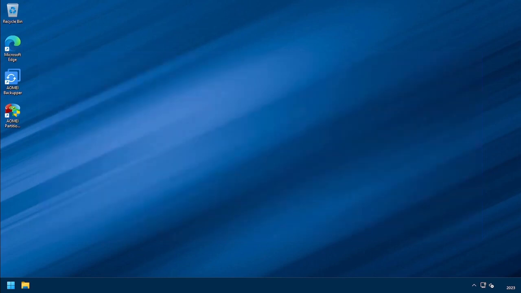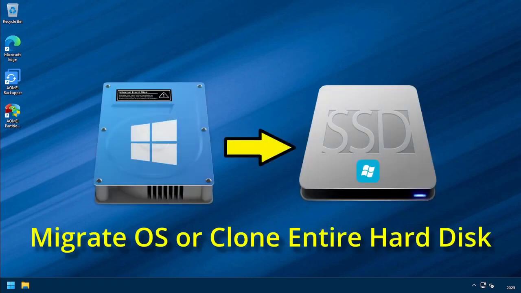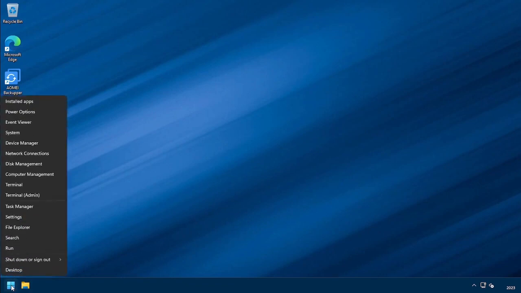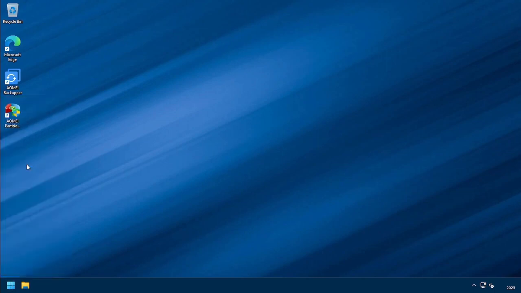As well as the ability to manage partitions, it also allows you to migrate your Windows OS to a new disk or clone an entire hard disk to a new drive. First, let me quickly explain a few basics about disks and partitions. I'll go into the Windows Disk Management tool by right-clicking on the Windows logo and then choosing Disk Management.